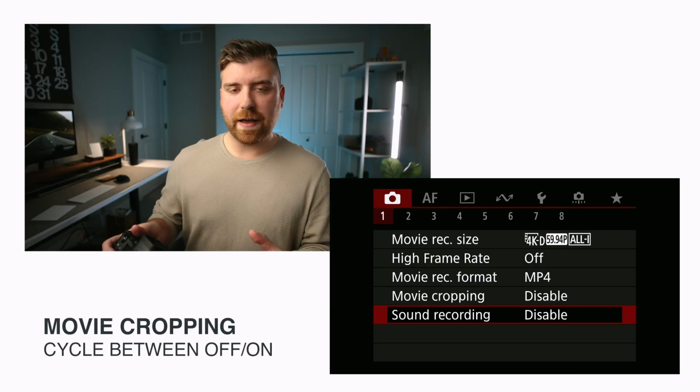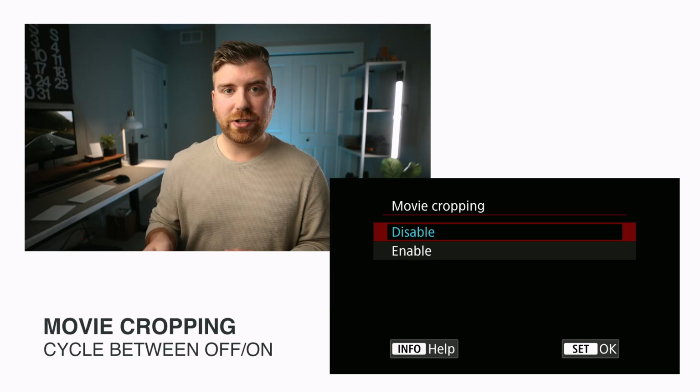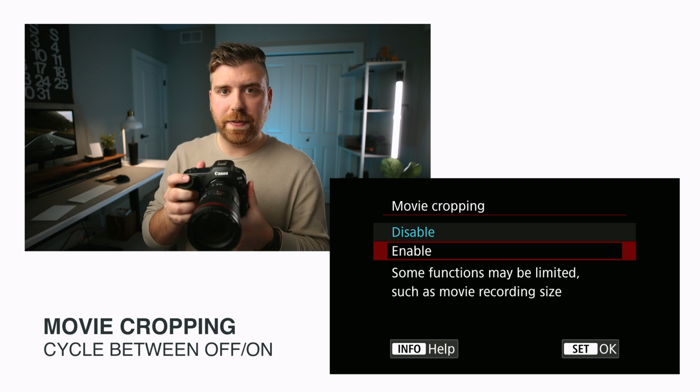And then the final thing on that first little menu is movie cropping. I actually use this a bit too. The sensor on this camera is a 6K sensor, but turning movie cropping on allows you to turn the sensor into an APS-C, not a full frame sensor. And so just crop in a little bit. I don't know the exact ratio that it crops into, but it gives you a little bit more of a telephoto or Super 35 look to the footage. So if you're trying to get a little bit more reach out of your lens, or if you're trying to crop in on things a little bit more.